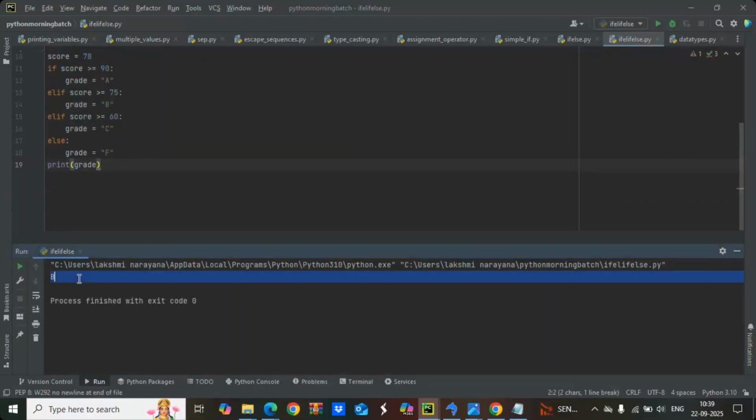So here order matters. If you put the elif score greater than or equal to 75 before the if score greater than or equal to 90, a score of 95 would match the 75 first and incorrectly become B. Always test the higher thresholds first.